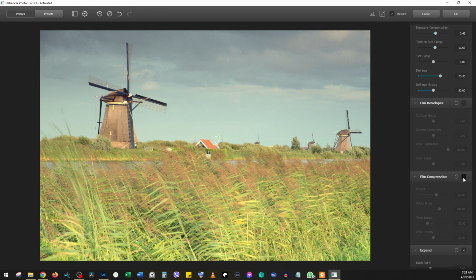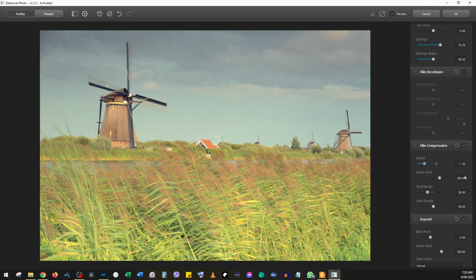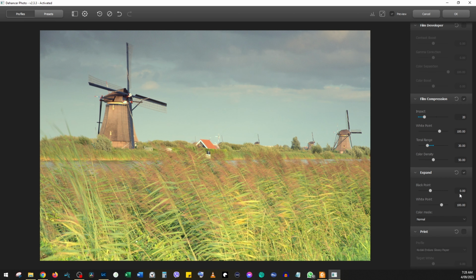Let's look at film compression. So film compression will compress the highlights very nicely. So let's scroll down to expand. So expand is our black and white. So if you want to increase the contrast of the image, then we can increase the black a little bit more. And then we can move the white slider to the left, and it's gonna brighten up the whites in the image.